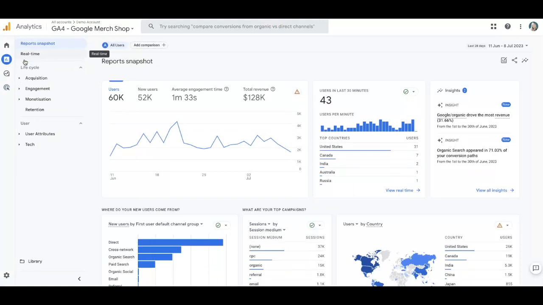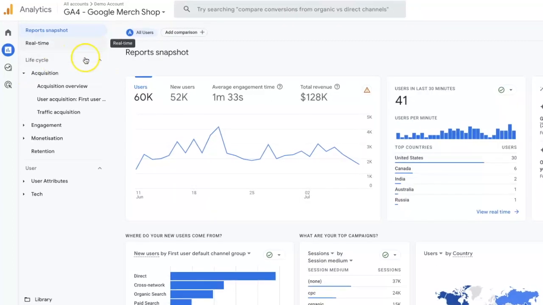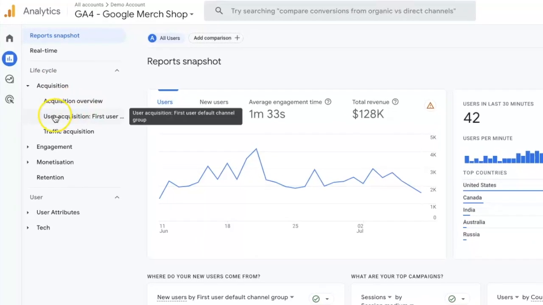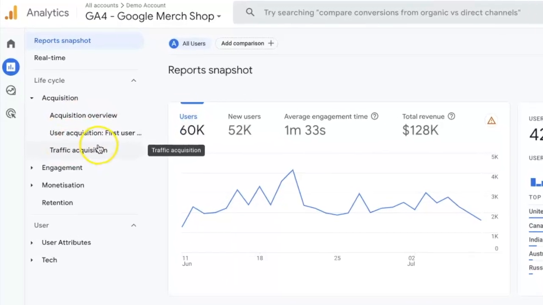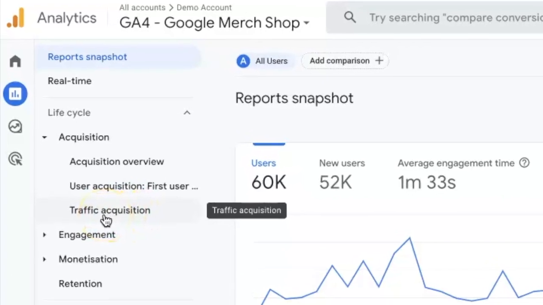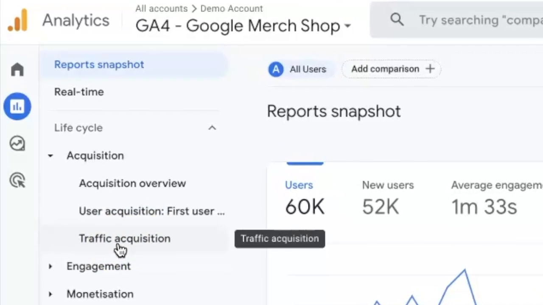Now, one thing you don't want to do is to track everything because that is a big waste of time. Yes, it's a very easy mistake that you can make with your data. First, we're going to take a look at the acquisition dropdown, and we can see here there's an acquisition overview, there's a user acquisition, and there's traffic acquisition. We're going to come down to traffic acquisition because this is actually kind of one of the most fun reports that you're going to be able to find within Google Analytics 4.